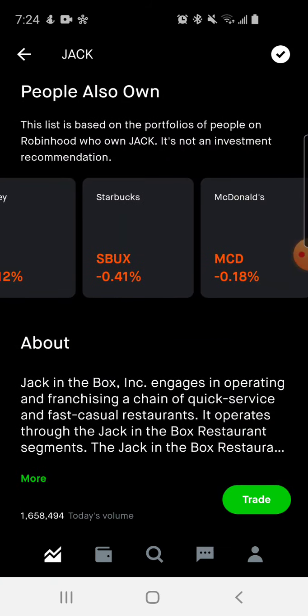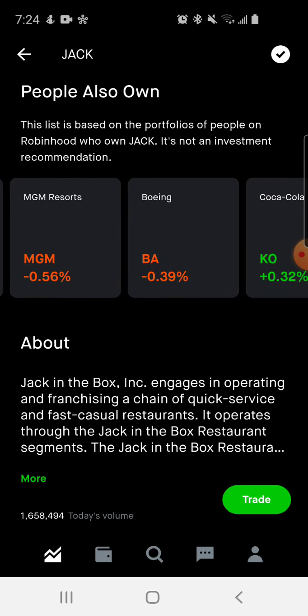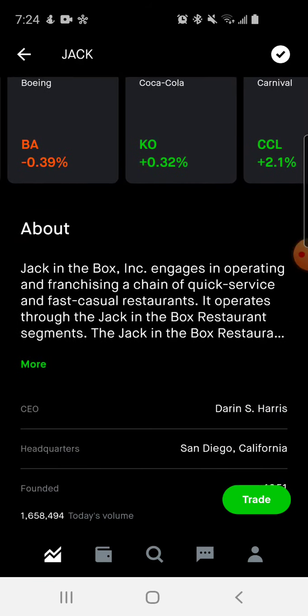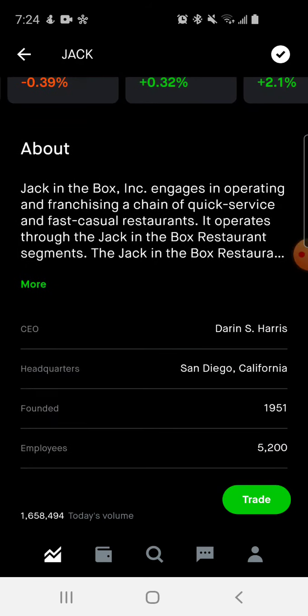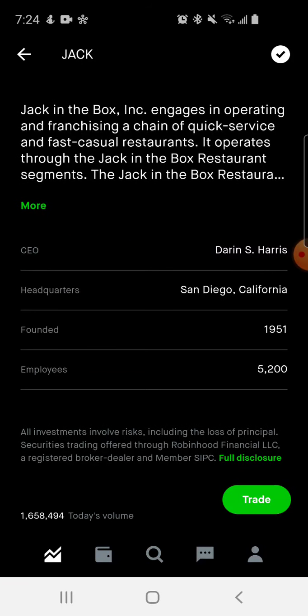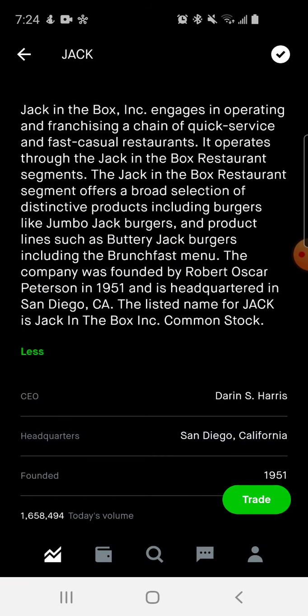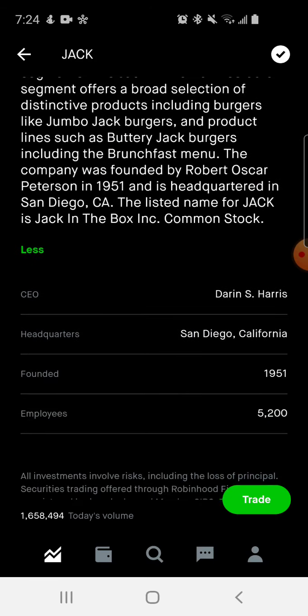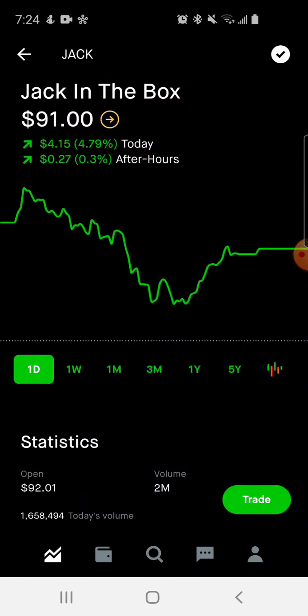This is saying, hey, other people also own these stocks if you're interested in looking at those. And at the very bottom it says about. So it gives you a little bit about the company. You can read about Jack in the Box. They make buttery Jack burgers. So there you go. And then you're like, oh, maybe, I'm not going to say yes or no, but maybe you like this.